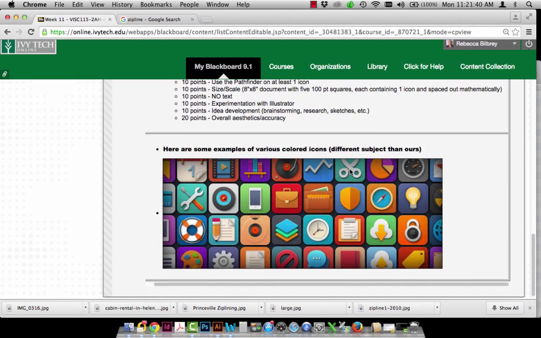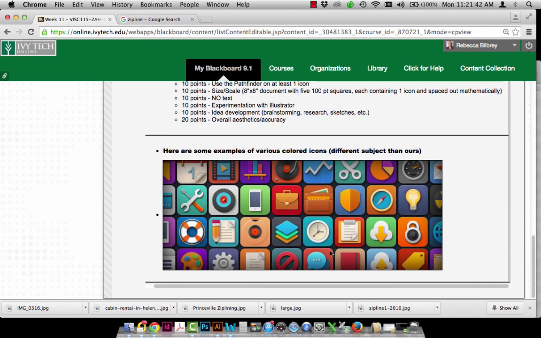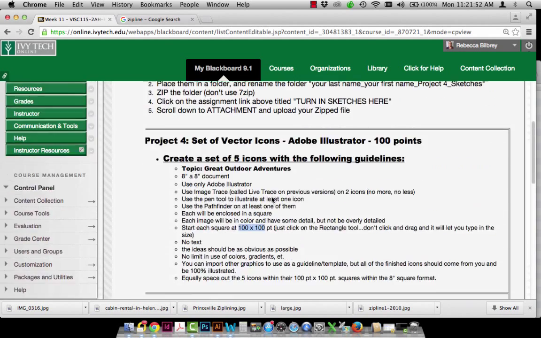format real quick. I also on Blackboard have shown you some examples of icons. This is just several rows and columns of them. Minimal detail on most of these, but you still get the idea. Mine might be a little bit more detailed.